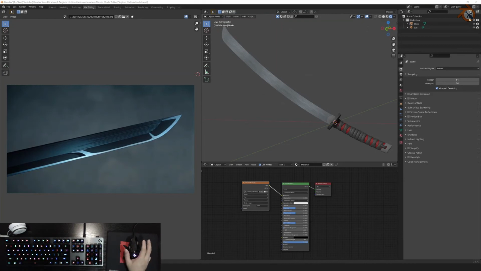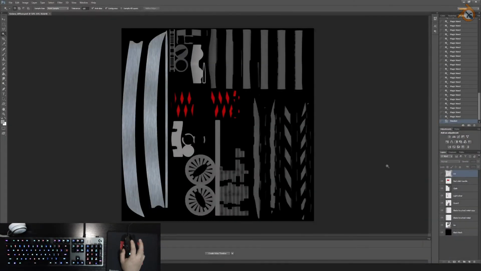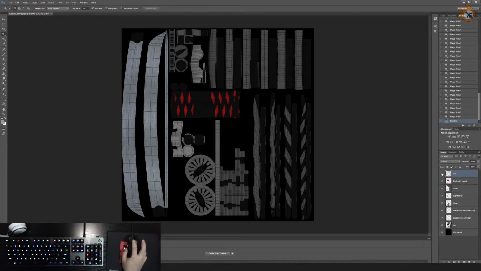So the next part we are going to do is, as you can see over here, there is a separation between the brushed metal and also the dark blade over here. So what we're going to do is put some darker color on this part. So let's go back to Photoshop, and let's bring back the UV.